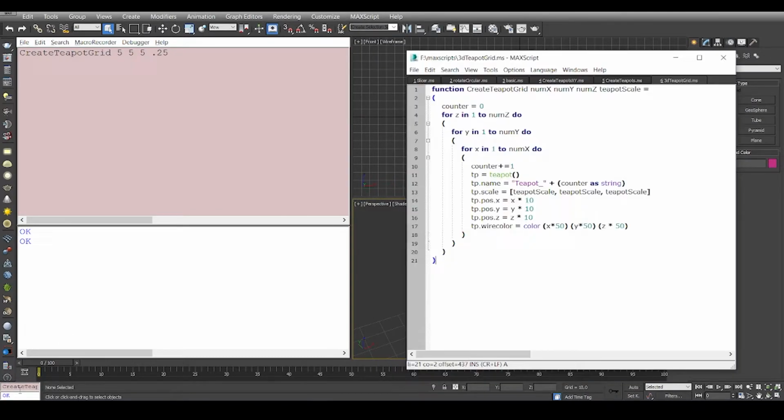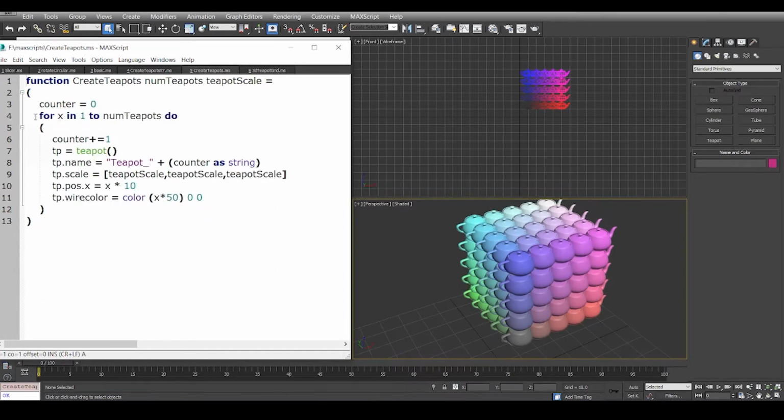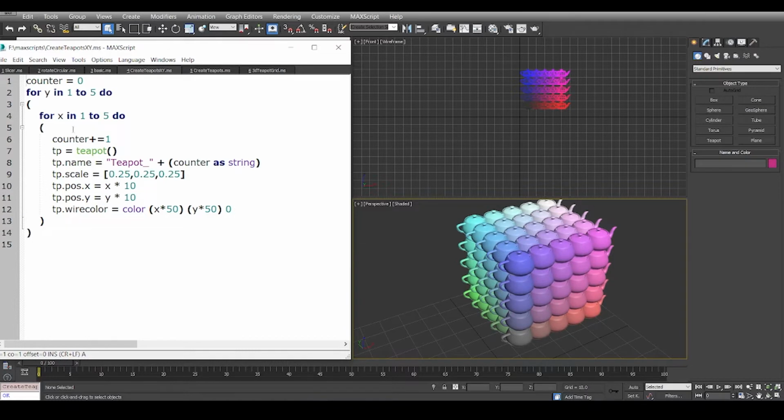Here is the script, and I'm just going to go through it. In the first video we wrote a simple loop where we could just create objects in one direction. We were just offsetting the position in x axis. And then in the next one, we offset the position in x and y axis, but this time we wrote nested loops.